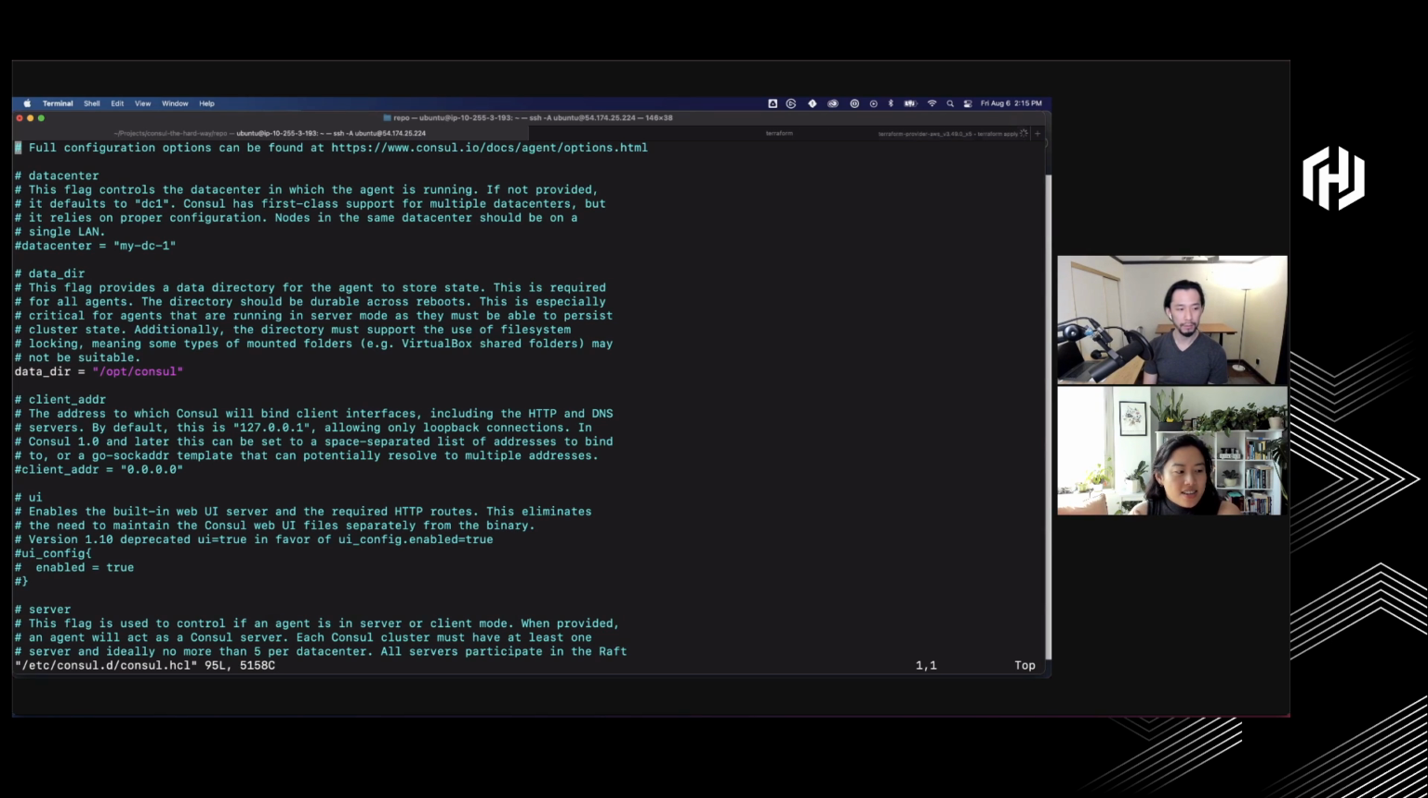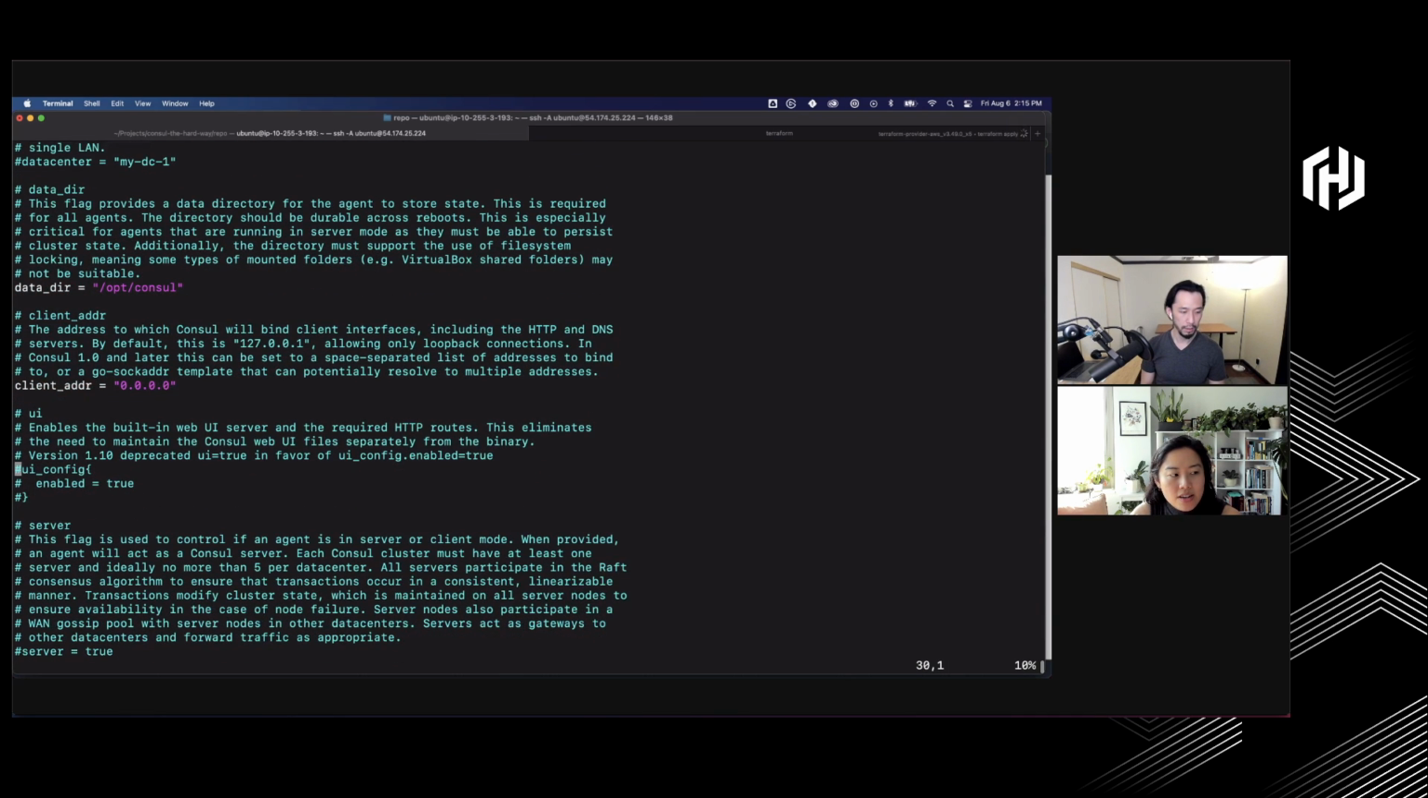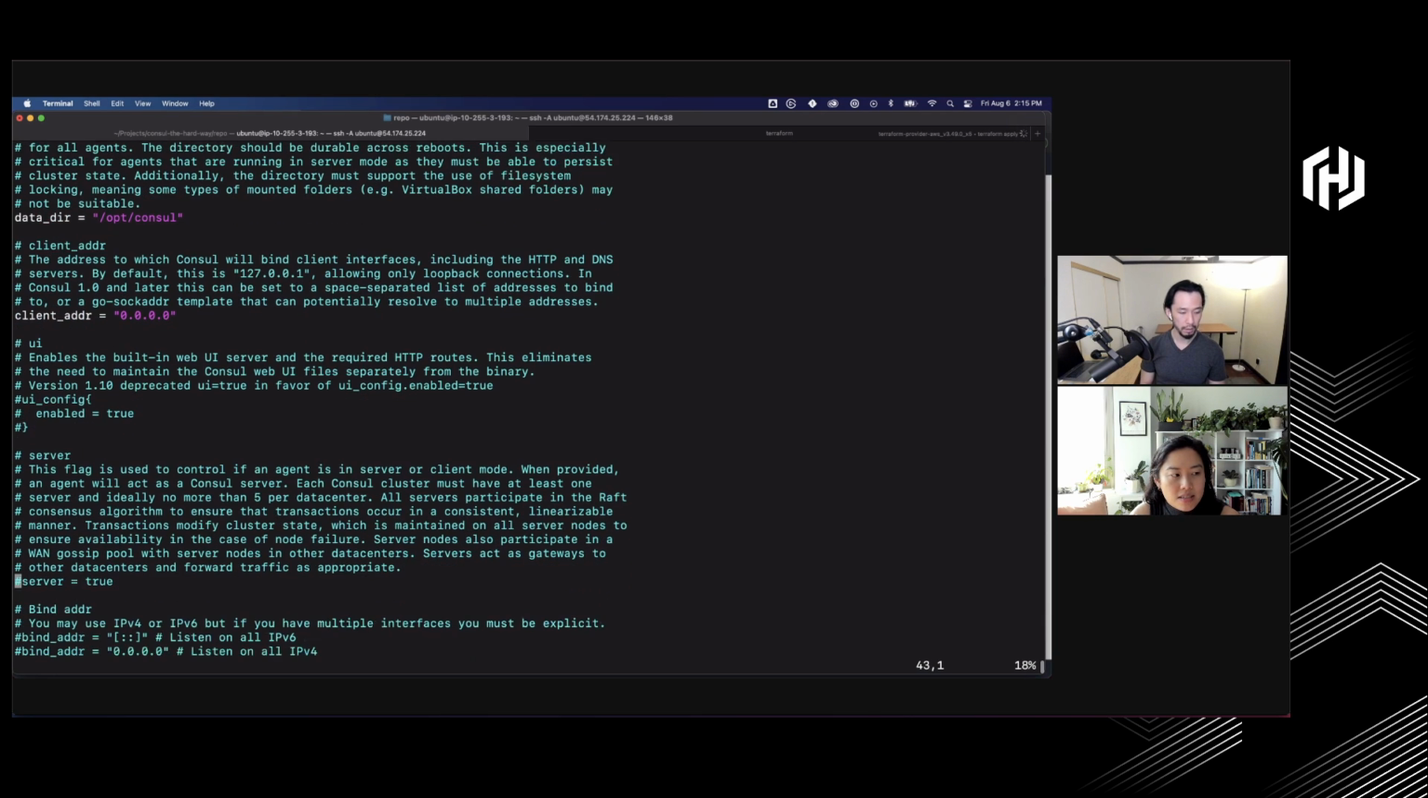Okay. So, data directory does not change. Pretty good there. Client address, let's uncomment. We'll keep it the same. Bind address. You don't need the UI config, right? So clients don't need the UI, or shouldn't have the UI. You could enable it, but don't. You only really need it on the servers, so don't enable it on the client.